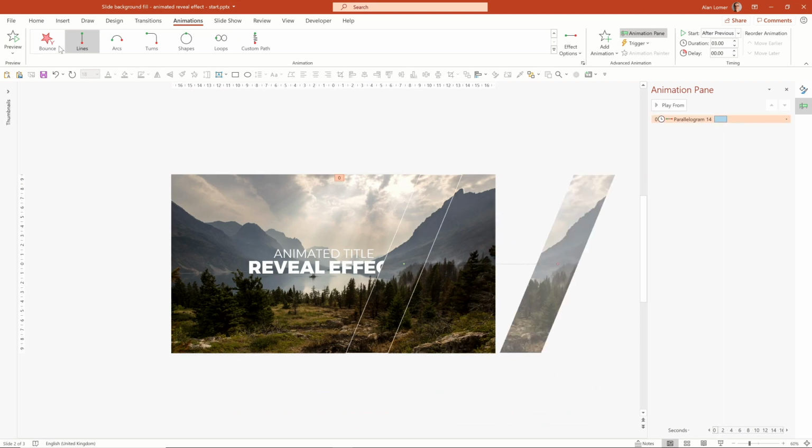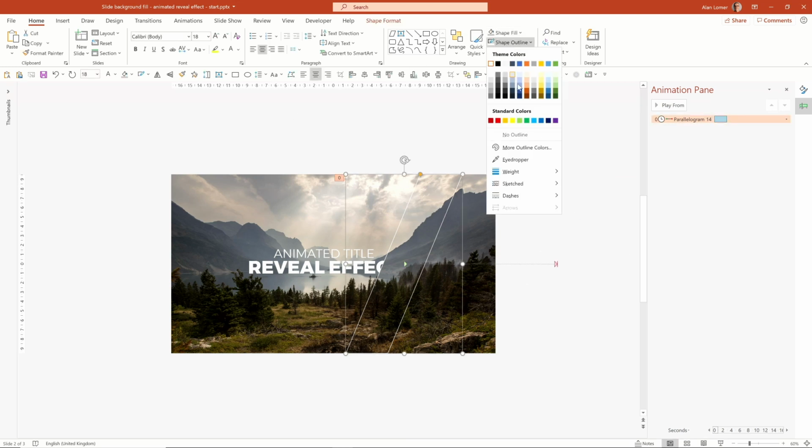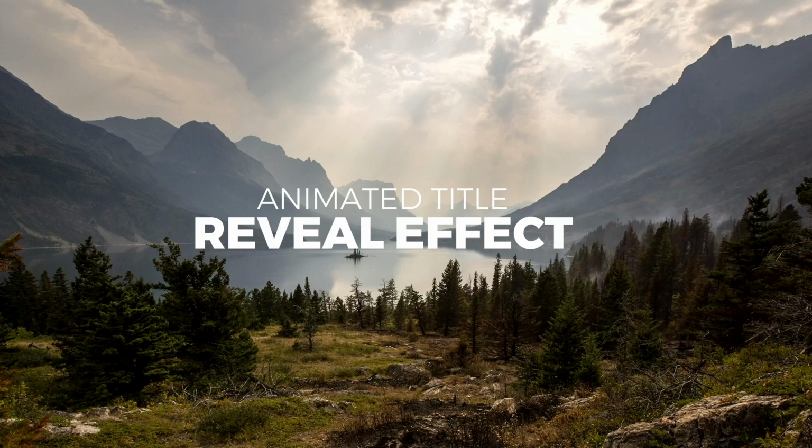Excellent. And when we're happy with the animation, we can click on it and then change the shape outline back to no outline. And then you can just apply that to multiple shapes to get exactly the same effect we had at the beginning.